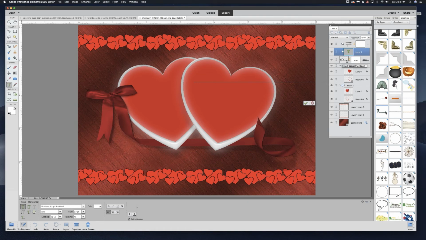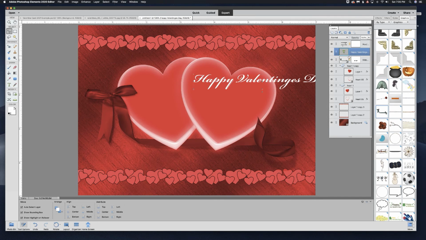So we need to unclip that. You can do that by holding down the Option or the Alt, moving your cursor right in between those two layers, and you get the square with the arrow pointing down. It's got a line through it. Click on that, and now it's not clipped anymore.